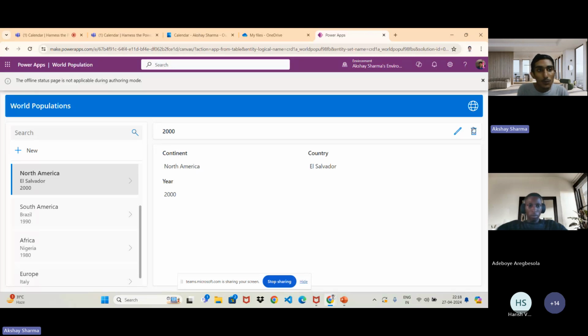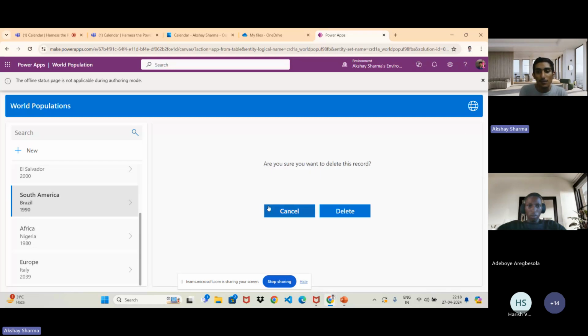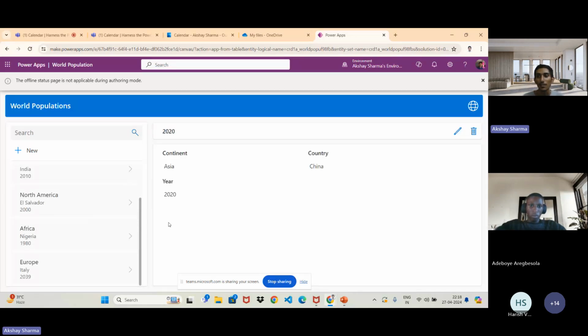Now, if we were to see, let's delete this one, a row. Are you sure to delete this record? Delete. And then boom, it's gone. Great. So now let's see how we can change and edit with this app.